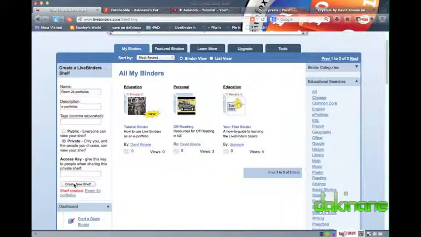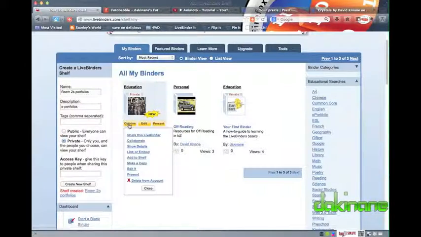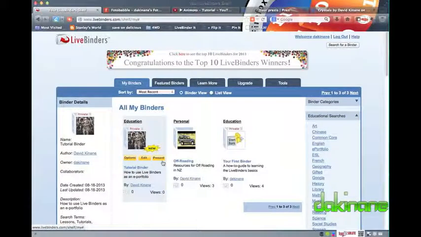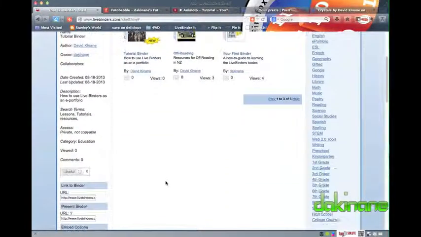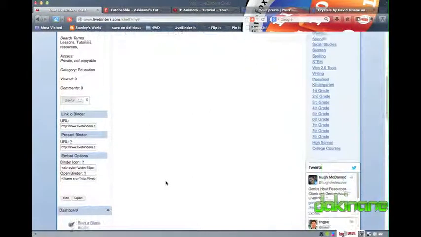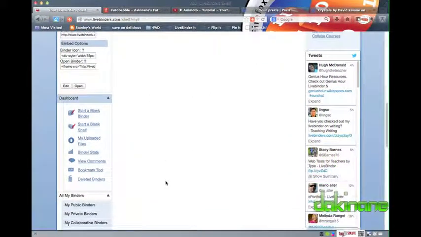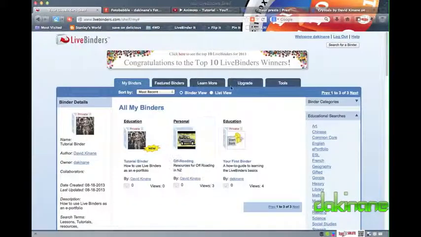Now that the shelf is made, I now need to populate it with content. There are a couple of ways to add binders to a shelf, but first let's have a look at a second method for changing an individual binder's details whilst on the dashboard. To start the process, all I have to do is to click on the binder title to bring up the Options button. I click on the Options button to reveal the choices I have for my individual binder. And here you can see the Add to Shelf link, but I'll show you a different option in a moment.